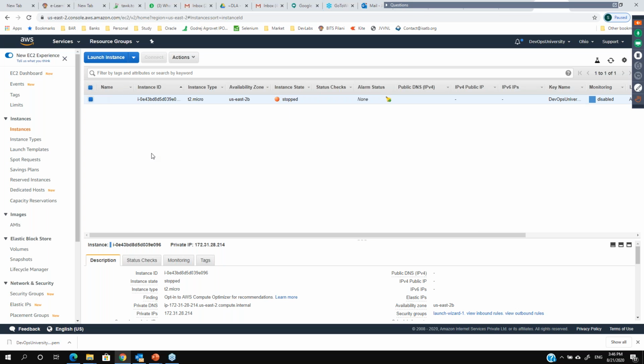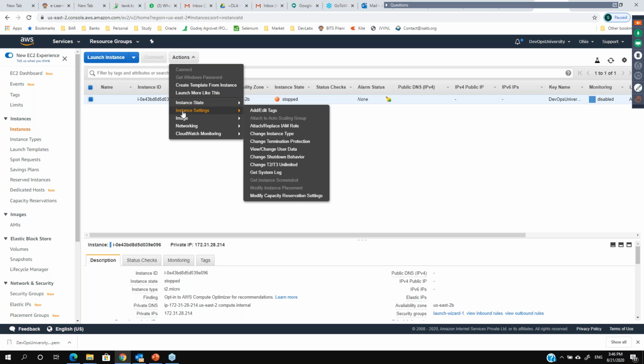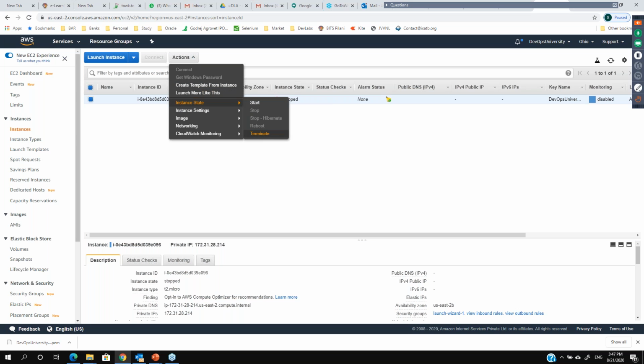Once you are done with your entire training and you don't want to use AWS further, you can click on instance state and click on terminate. It will terminate the instance permanently, and it will never charge your account.